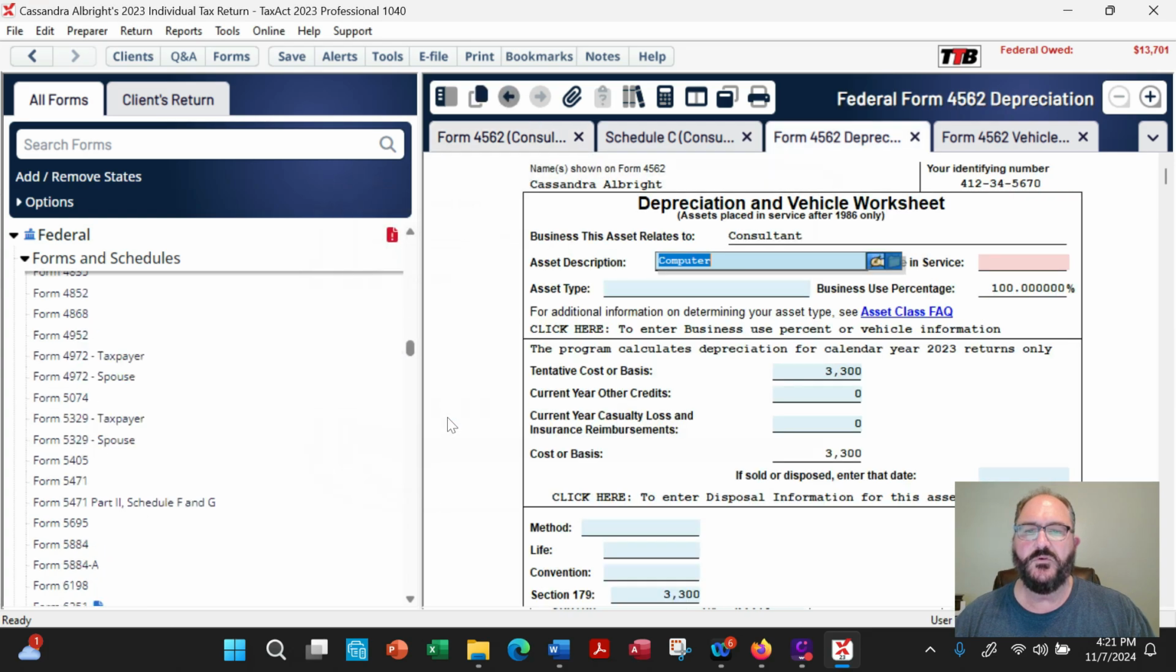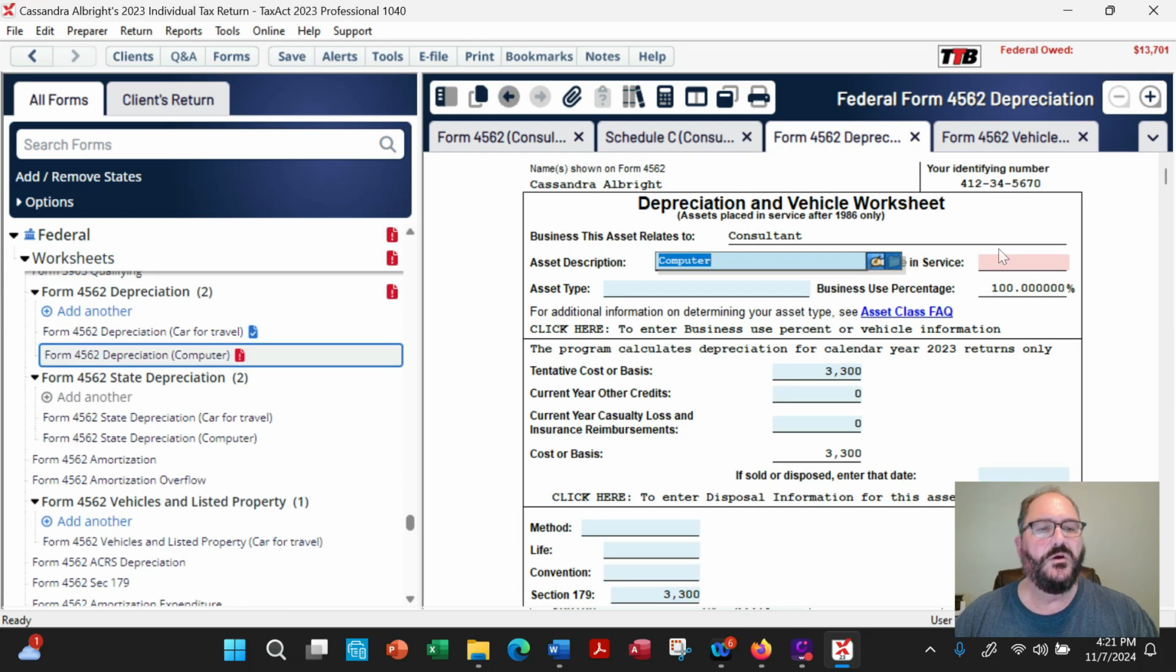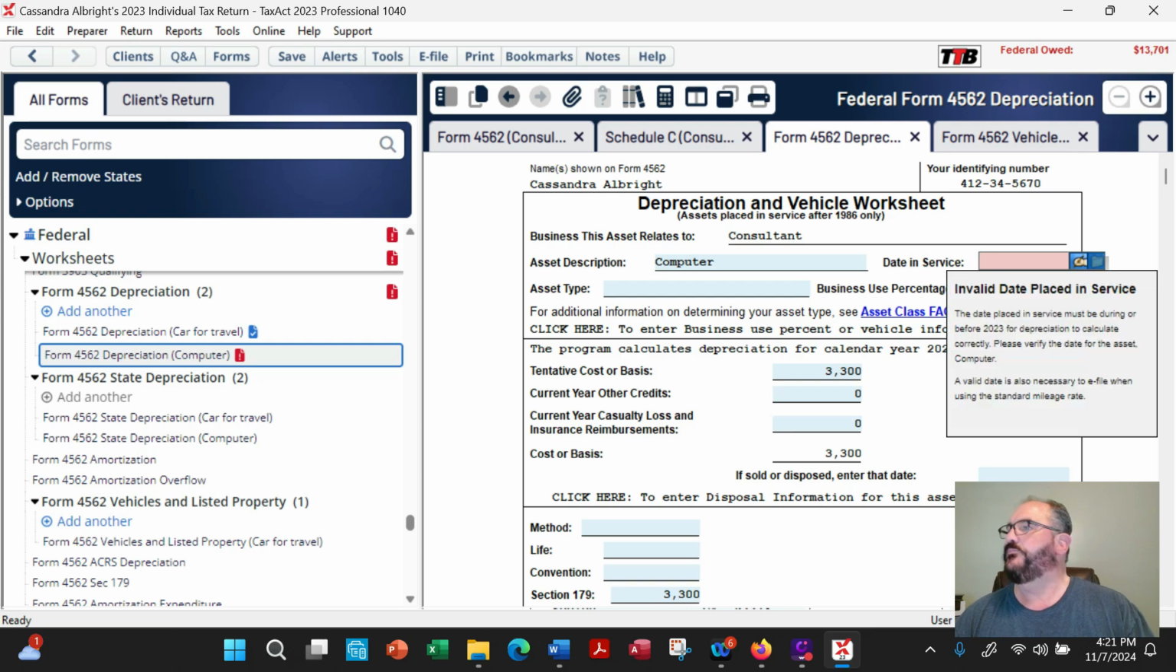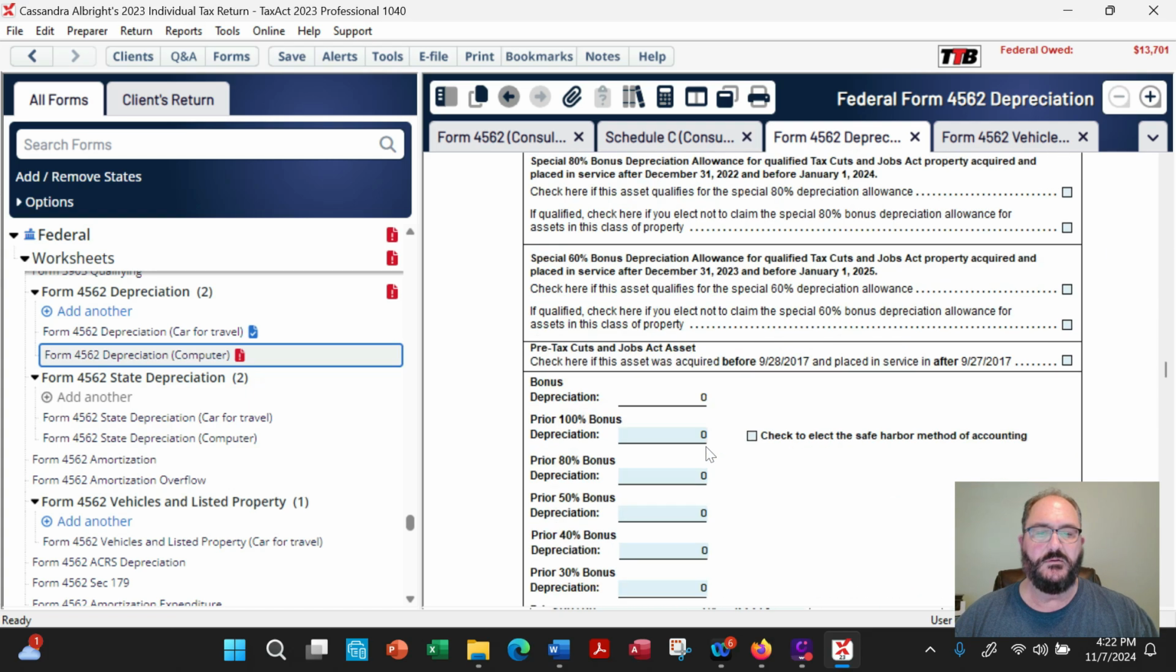Computer, open the form. What did we not hit here? Oh, didn't put the date in service. Oh, there you go. That was the problem. 4/23/2023. That's what happened. Didn't like that.